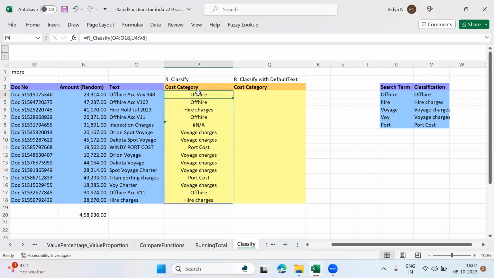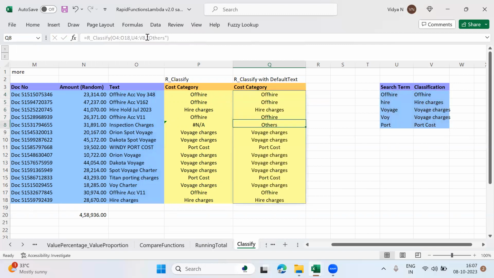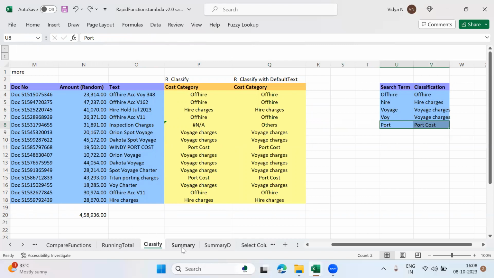If you don't want NA, you want some text to appear there, you can just give the default text as others and it will come up. You can see it comes as NA, now it comes as others. If you want to delete any lines, it will automatically take care. If you want to add, you can add. So this is classify. And then next is summary.